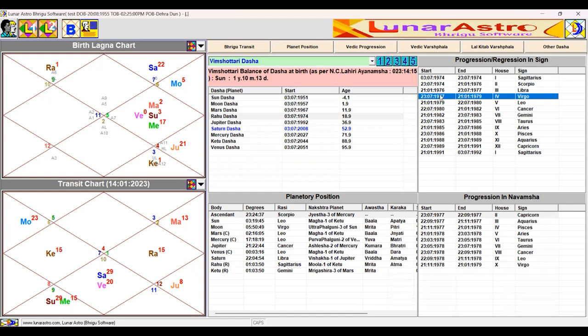So during this period, you can predict the results that the native will have some kind of emotional, or the native will worry a lot regarding the money matters, but eventually the money is going to increase for this native through the profession. This is the prediction for Rahu in Virgo. When Rahu progresses in Virgo, this is the result you can predict. This is one of the results.